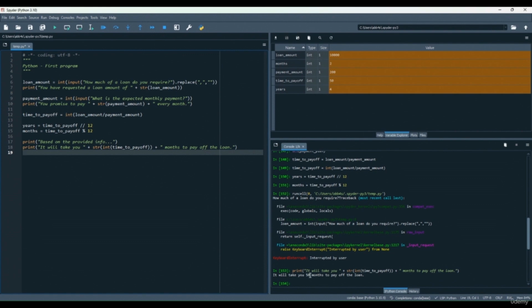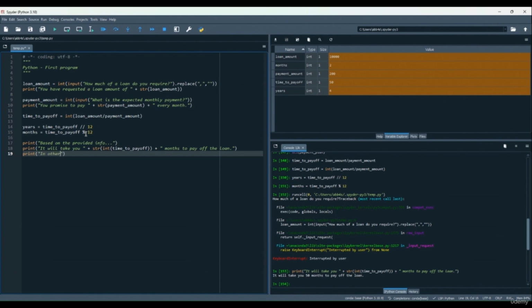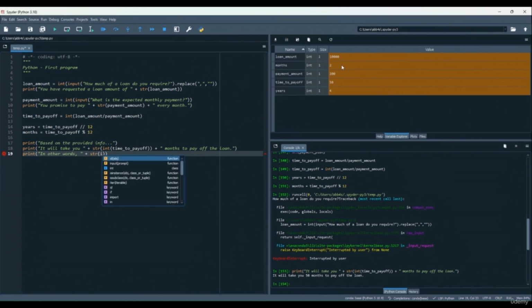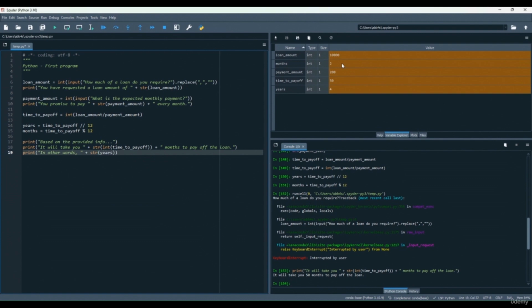Now, if I want to know the number of years and months it will take, what I need to do is use another print statement. In other words, string, and I don't need to call integer because it's already stored as an integer. So what I just need to do is type years, and then plus years plus, tab and here months to pay off the loan.